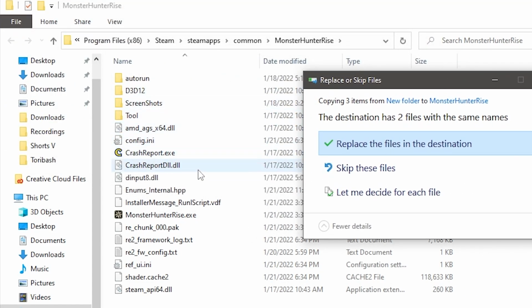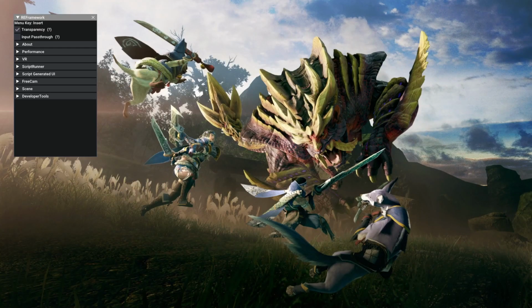You'll see mine wants to replace them because I already have them in there. Yours will just want to paste immediately. There's nothing to replace. It's just going to make new files. If you don't want the mods anymore, all you have to do is delete that folder and that special DLL file that we just placed there as well.